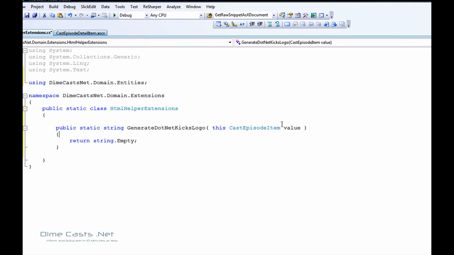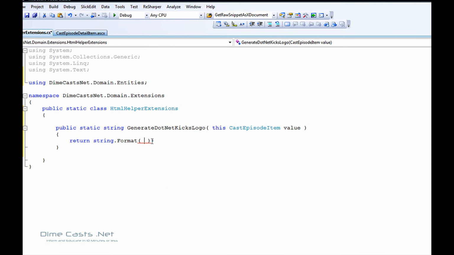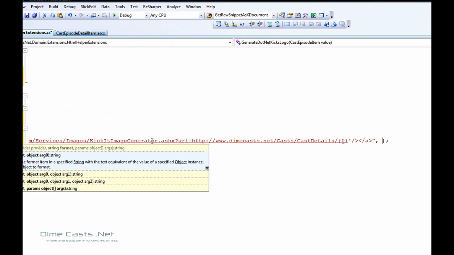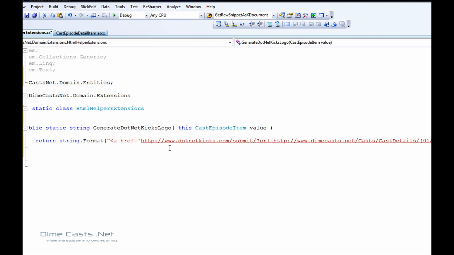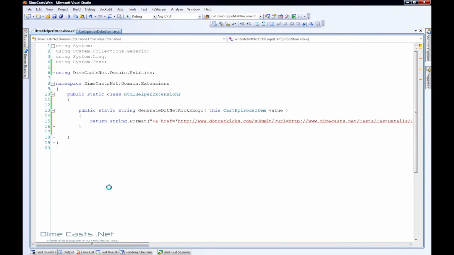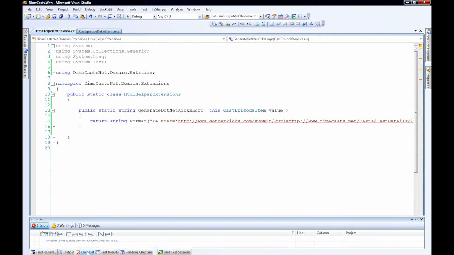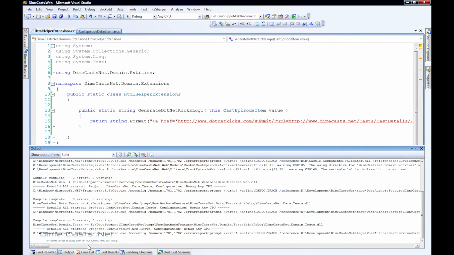Now I just name the variable value, and let's get to the meat of it. I want to do some string formatting, so I'm going to copy some HTML I've already got generated over here, and use value.episode ID and value.episode name. This will render the HTML necessary to add the .NET Kicks logo. It's a pretty straightforward method, not a lot to it, no business logic. Let's compile this and see what happens. Everything succeeded, so I'm good to go here.